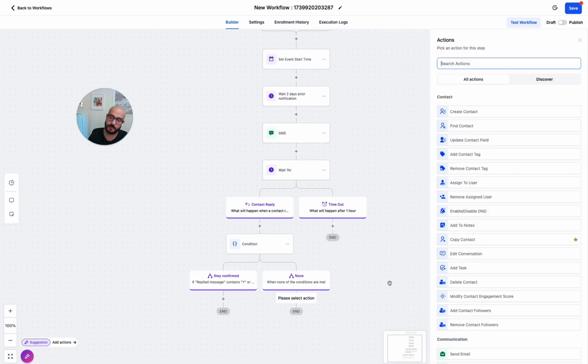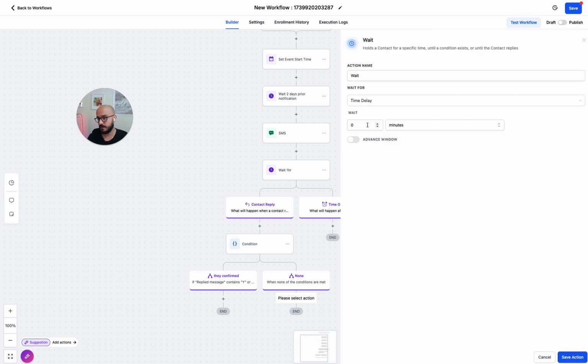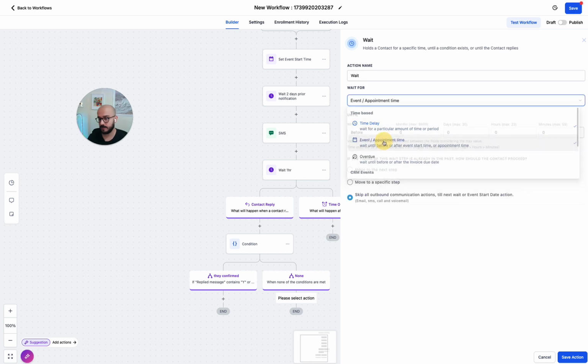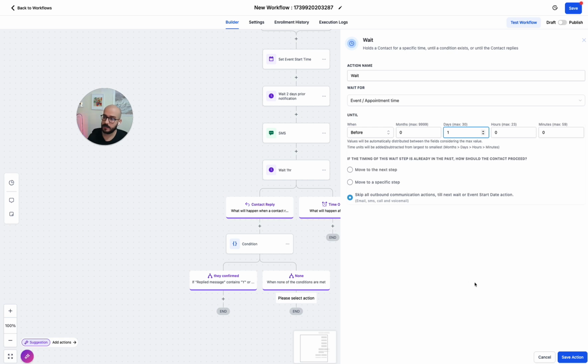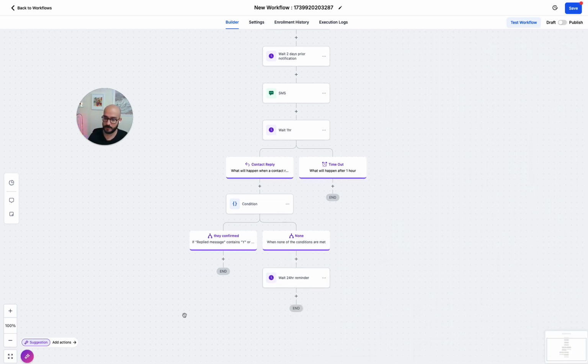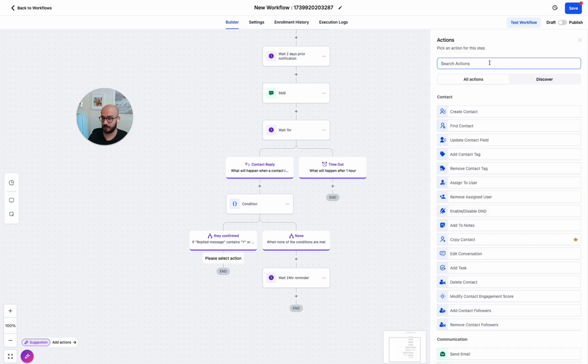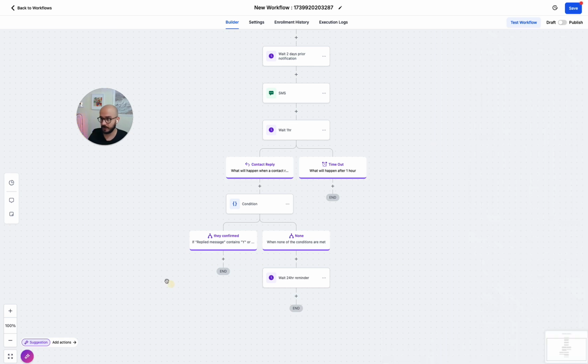And if they didn't confirm, then we're going to send another 1 day reminder. So this is going to be the 1 day reminder, basically your policy, and we're going to say 24-hour reminder. Save action. I'm going to do the same thing. If they say yes, we're going to send them the reminder in here as well. If they say no, for example, which is going to be in here. Actually, sorry, this needs to be moved to here.